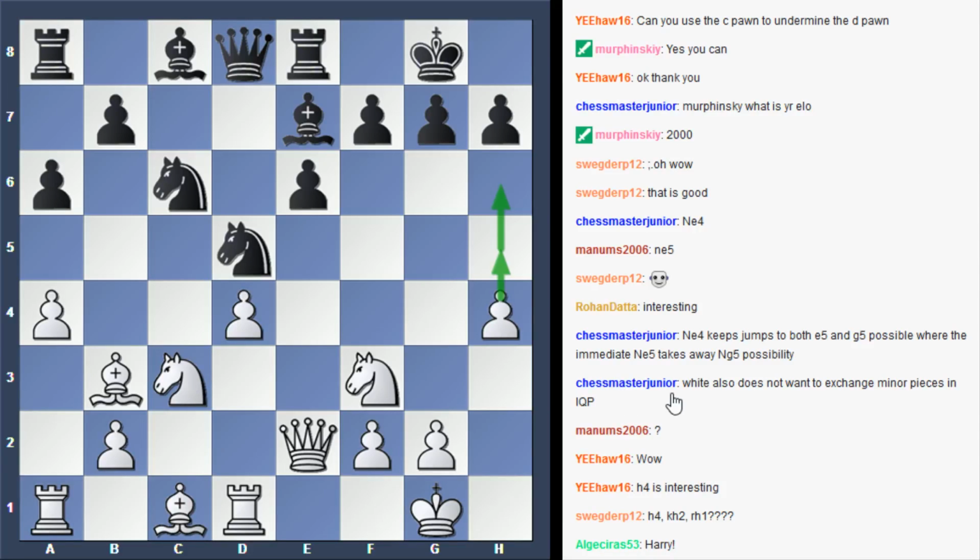Yeah, Chessmaster Junior makes a good point. Because white wants to play for the kingside attack, usually he doesn't want to exchange minor pieces. But this line I just showed was an exception to that rule, because in that line black exchanged his two most active minor pieces. And in this way white's initiative was increased.